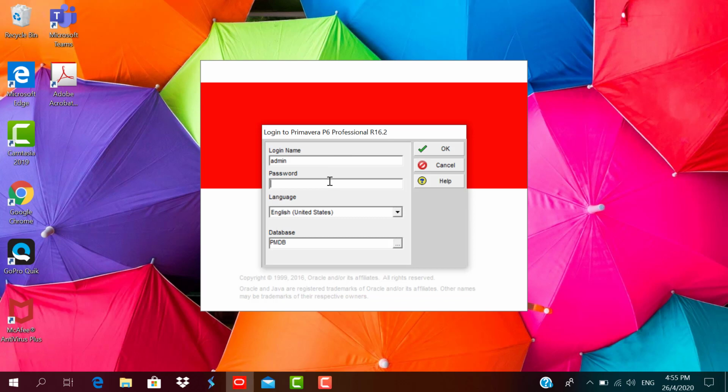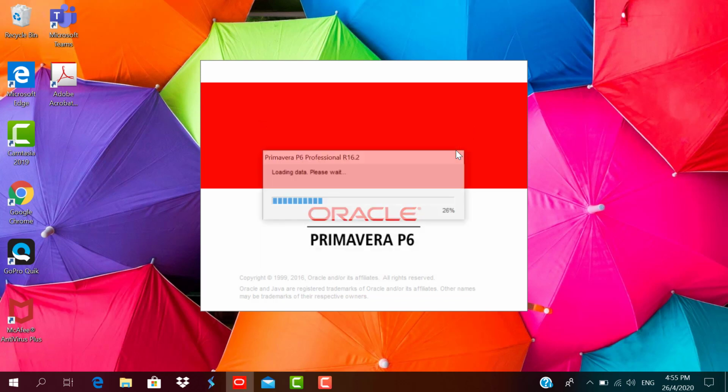Please enter your login credentials, like the password. Before that, make sure you have selected the right database file. The database which you assigned during the installation of the software must be selected. Then enter your login credentials. The password is admin. Click OK.